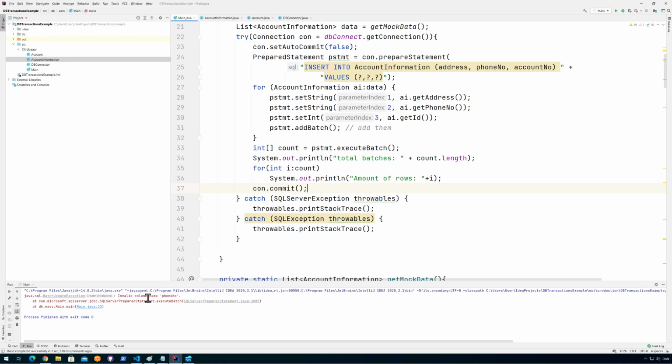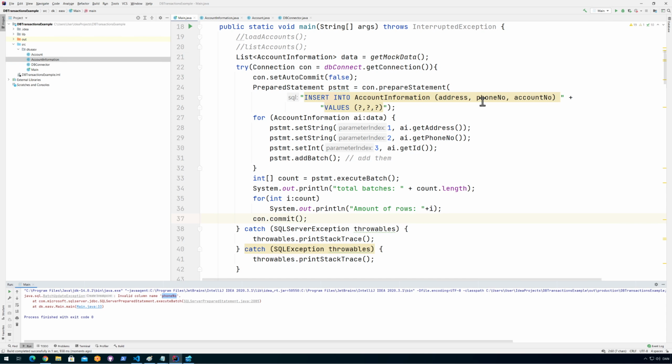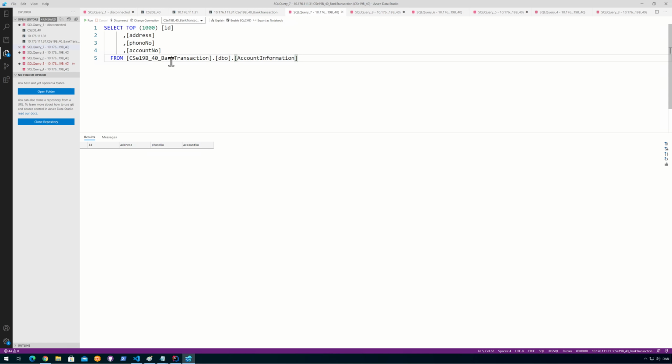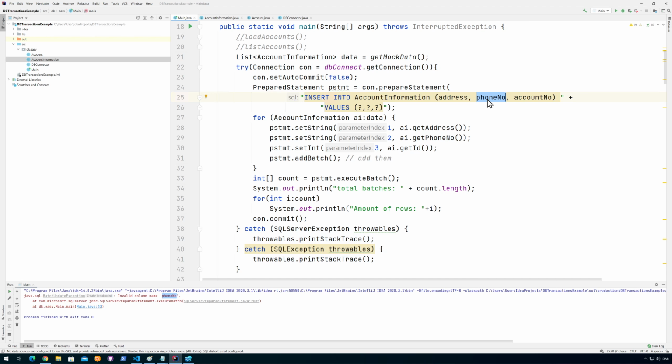So I get an error here saying invalid column name phone number. Okay. So phone number, let's just see, maybe I misspelled it. Phono number, yeah, I did in the database. Sorry about that. So let's try again.